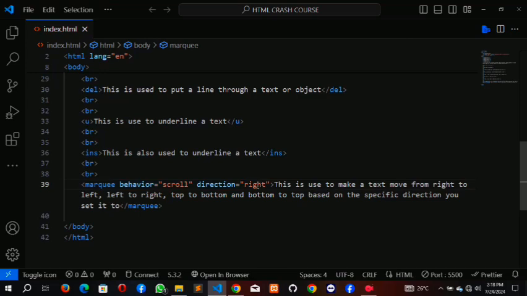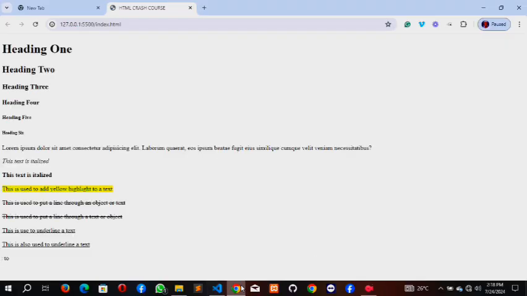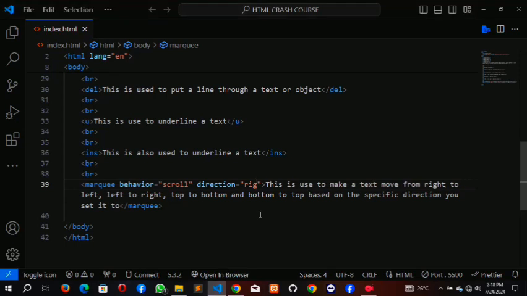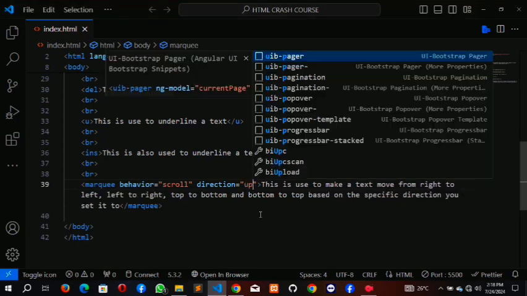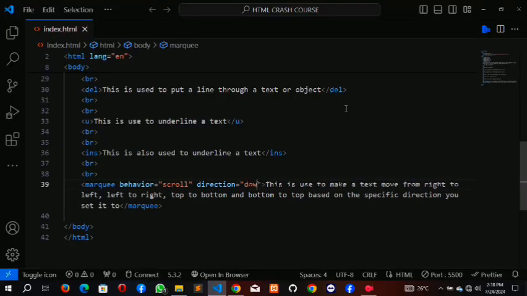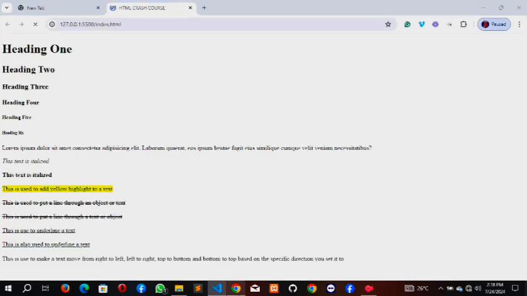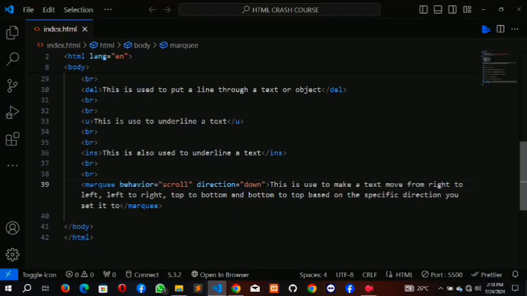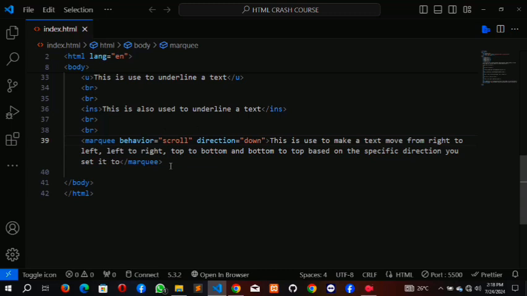So based on the direction, now let's give you a brief explanation on that. Now the direction is set to the right, so it's going to move from the left to the right. You understand? Then if I change it to up, it's going to move from what? Bottom to the top. Alright, if I set it to down, it's going to move from top to bottom. Alright, so that's just what this marquee is used for. Alright, so since we've gotten into attributes, I'm going to give more examples on attributes now.